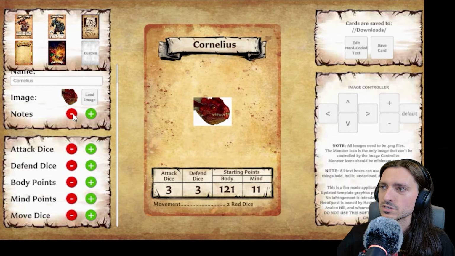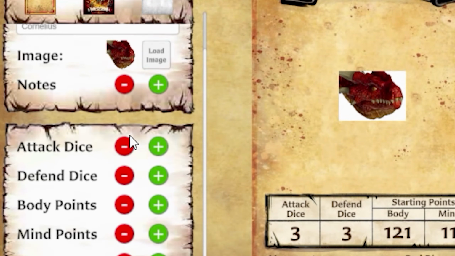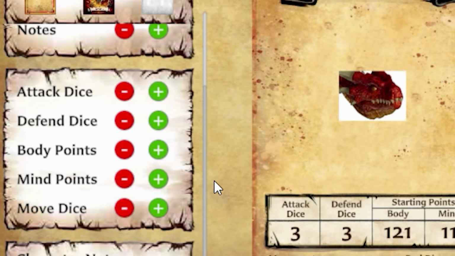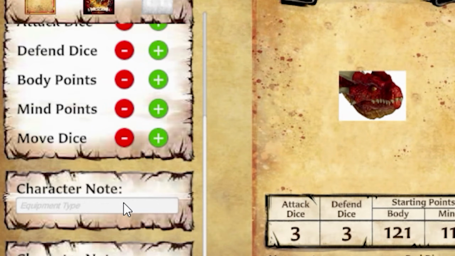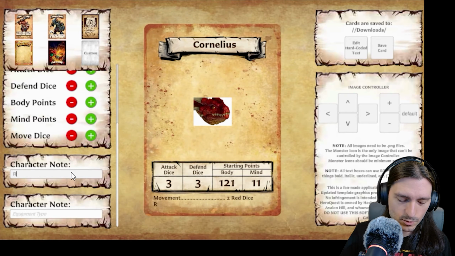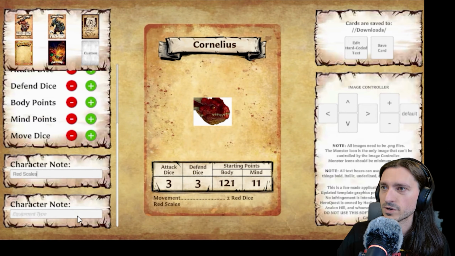Next, we have notes. We can take the notes away, which there are none, and we can add some. This actually gives us a section in the lower left-hand corner. We'll have to scroll down to see it though. And you can actually add more notes. Let's see exactly what that means. Equipment type, I guess I'll just say red scales, and we'll see where that appears right here at the bottom.